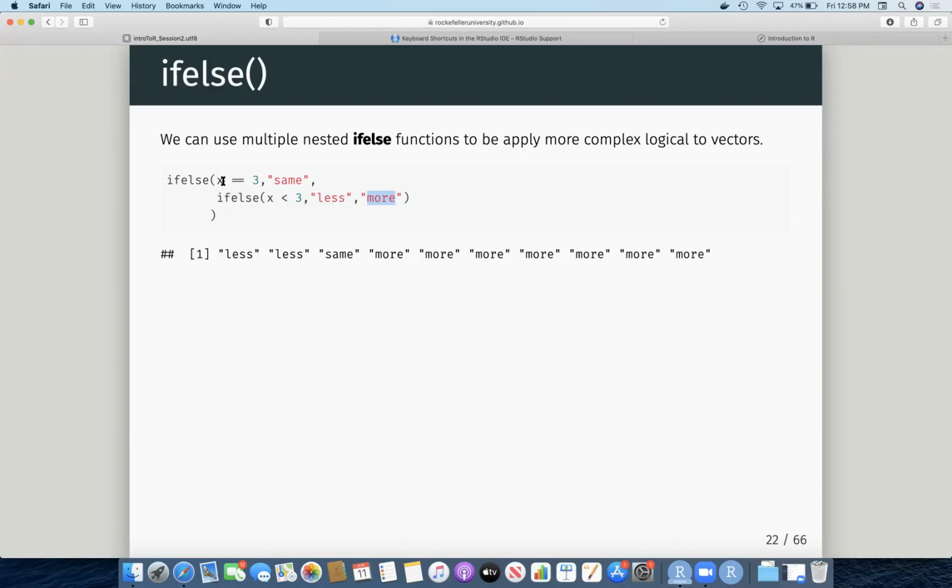Okay, so then therefore it's going to assess this first and it's going to find that this is same. And then it's going to go in for every element where it was false, where it wasn't 3, it's going to go in and check, well, is it less than 3? And it will put less. If it's not, then it will put more.